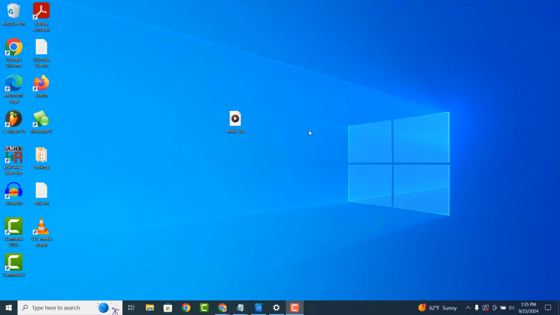To get started, you'll want to download and install a free software application called VLC Media Player. You can download this for free from their website at videoland.org. Once you have VLC Media Player installed, you'll want to double-click on it to open it up.